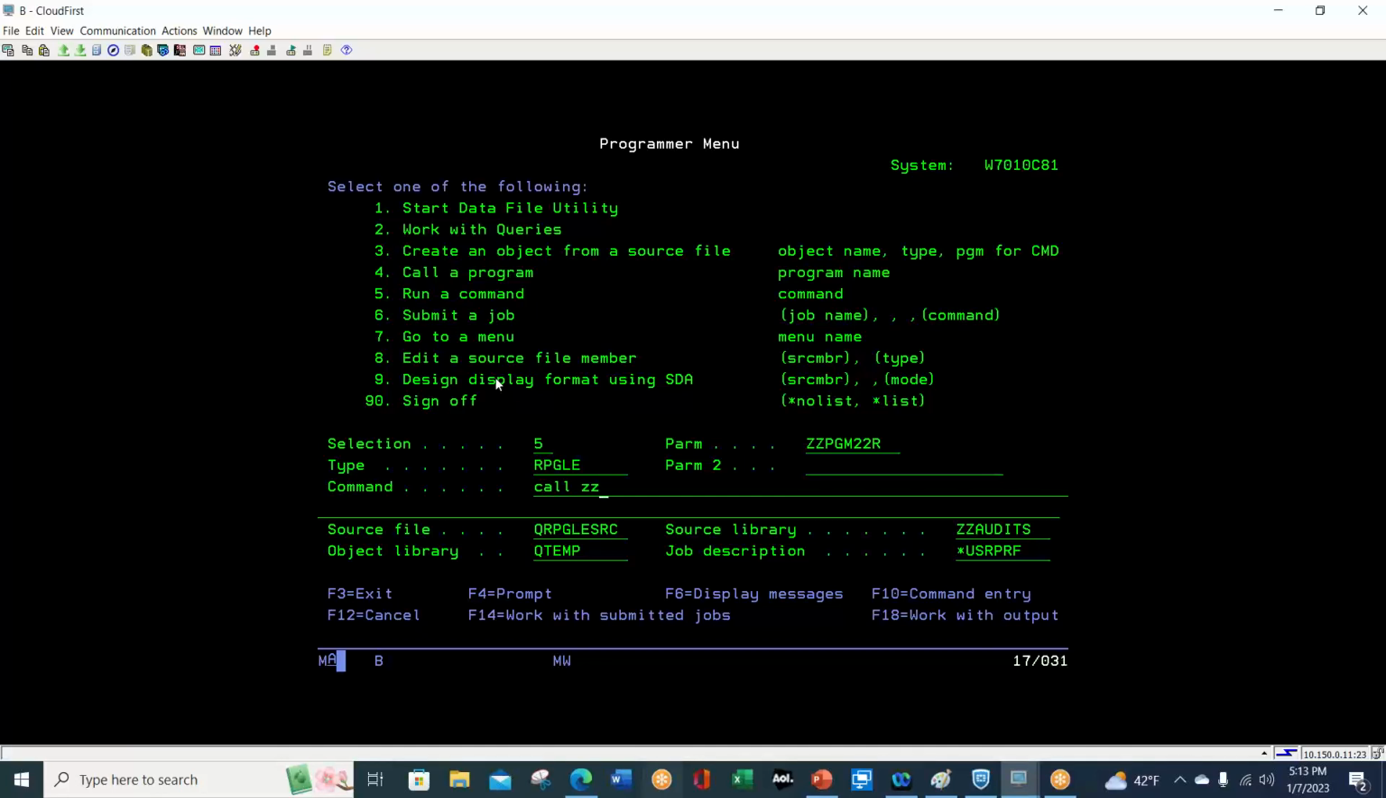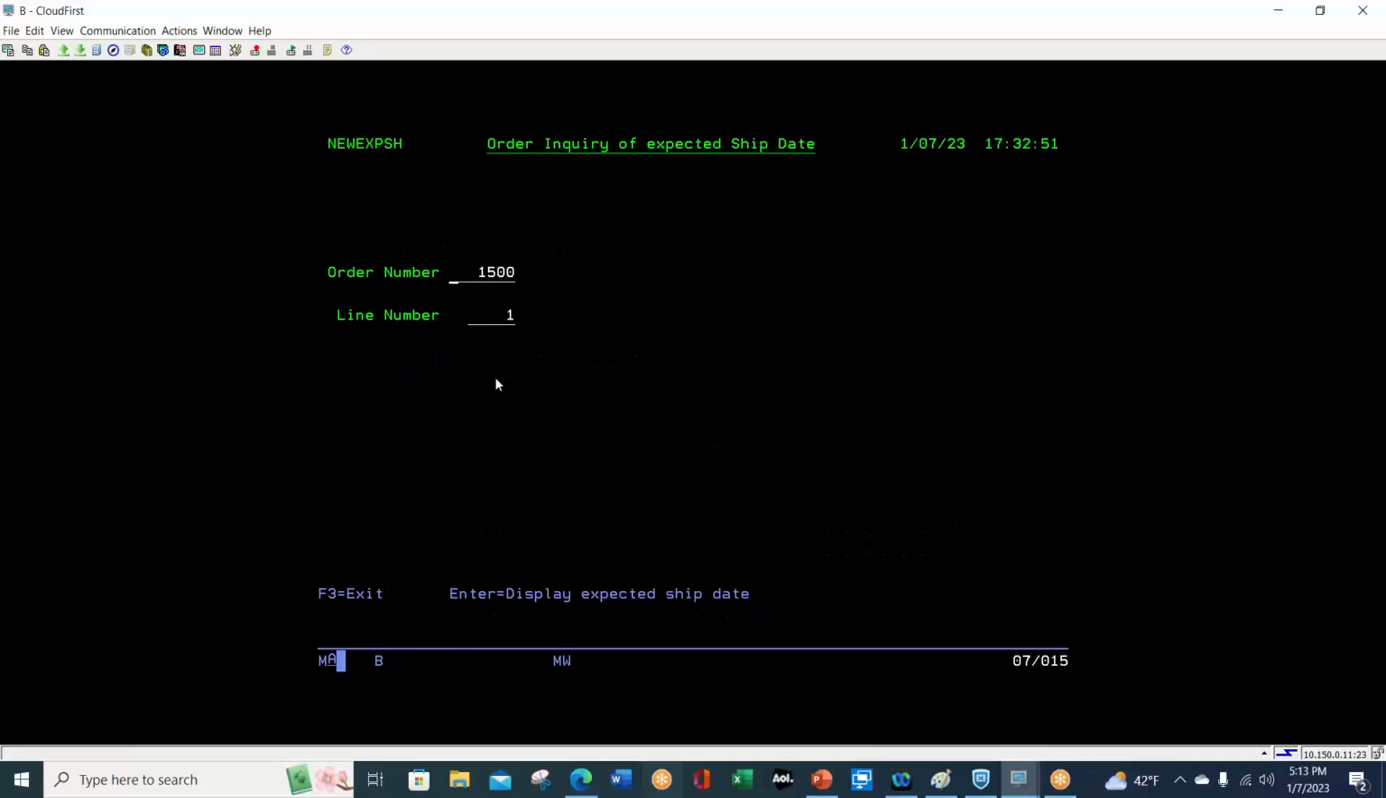We'll do ZZ test. This is the CLP that we've already audited that calls the program NEWEXPSH. So now we're interactively actually executing this interactive program. And if you look at the customer number, which is 1,000 ABC stores, yeah, you can see there's a bug.